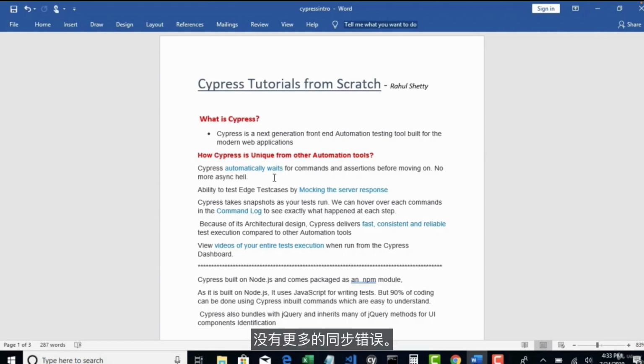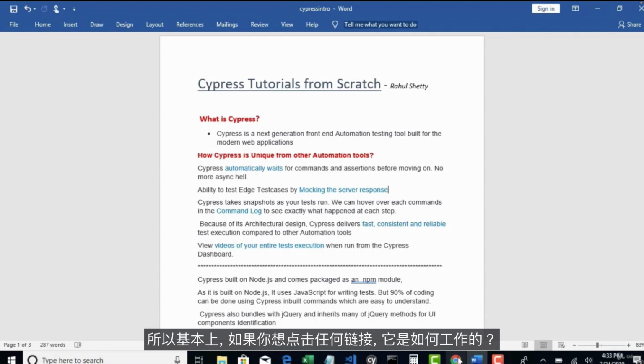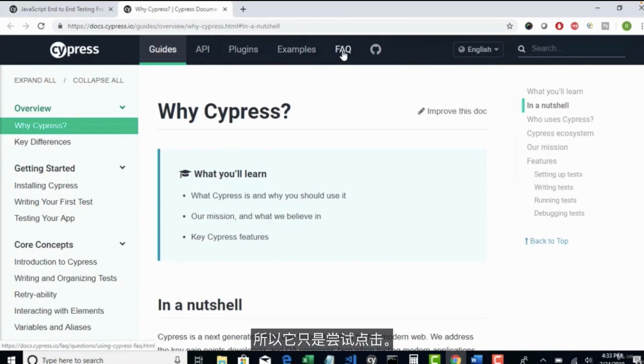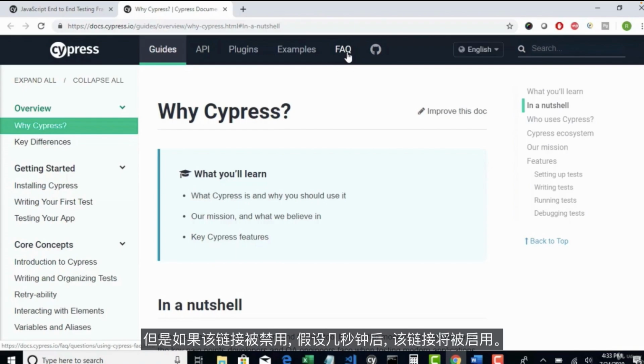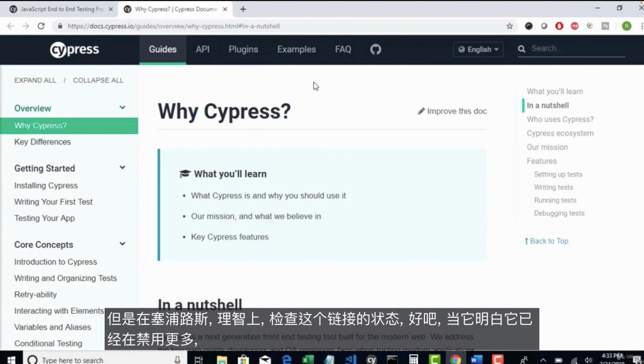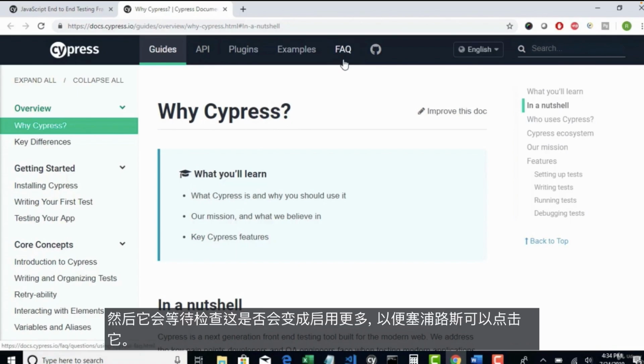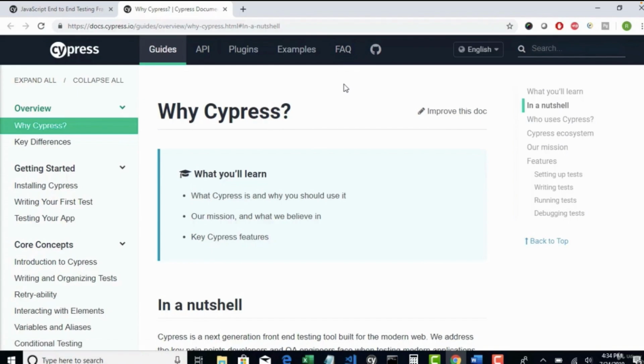No more asynchronization errors. If you want to click on any link, how does it work? It just tries to click, but if that link is disabled, and let's say after a few seconds the link gets enabled, your existing test will generally fail, complaining that it is not in clickable mode. Whereas in Cypress, it intelligently checks the state of this link. When it understands that it's in disabled mode, it will wait to check whether it turns into enabled mode so that Cypress can click on it. This intelligence is automatically taken care of by Cypress.